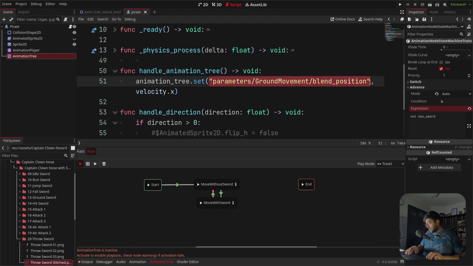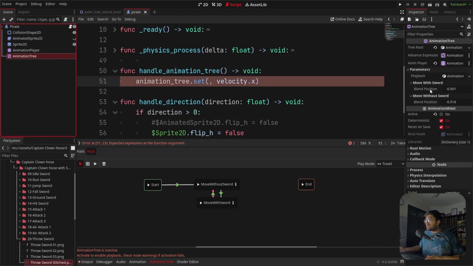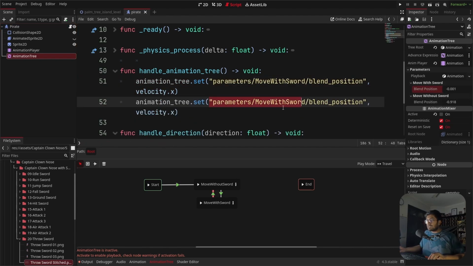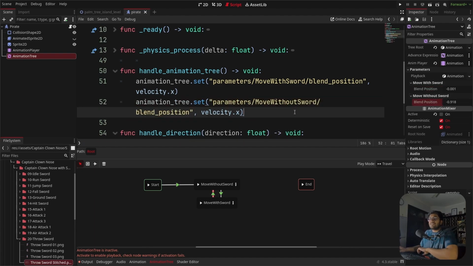So I'll just remove this blend space parameter and click on this animation tree, click on this blend position with sword. So I'll select this, drag it here. I'll duplicate this and just remove this one and drag the second one here. And both of them should be affected with the velocity's X direction. So you see, the value of these blend positions would be dictated by velocity.x. So moving with sword or without sword does not affect the animation that is to be played while going left or right. So if you're moving left or right, you need to play the run animation. Or if you're staying still, you need to play the idle animation.